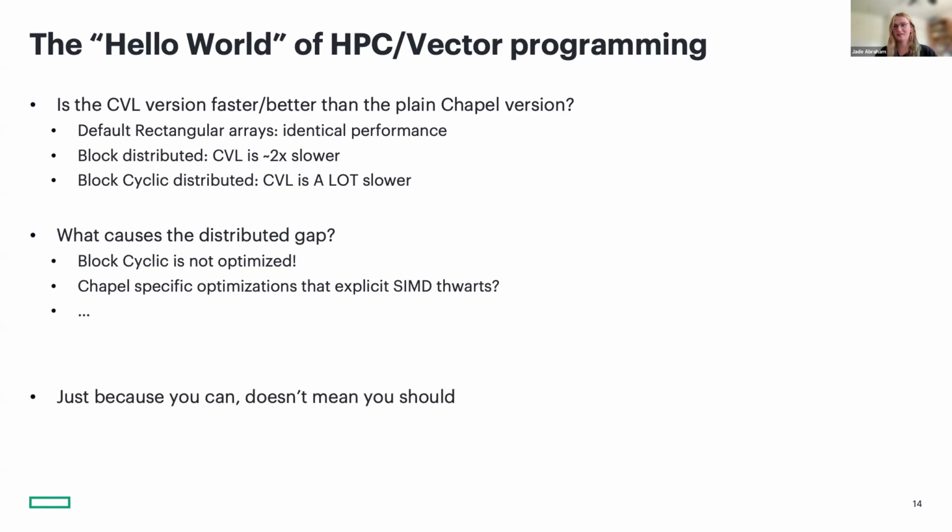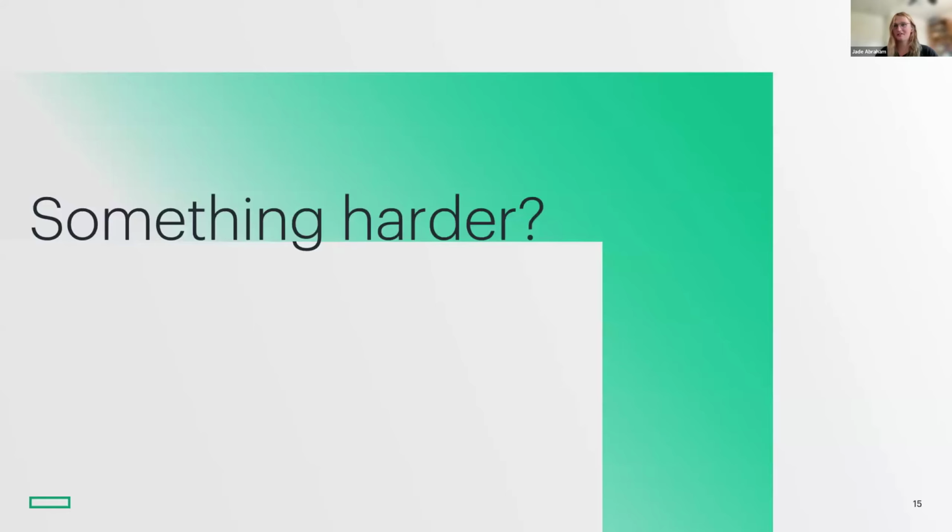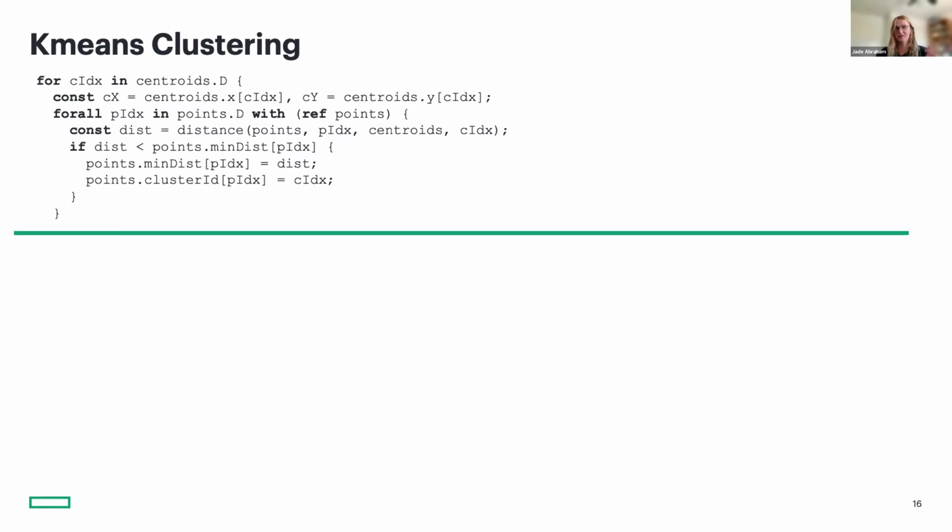But all of this is to say, just because you can write something with explicit vectors, it doesn't mean you should. So something simple like this doesn't really benefit from explicit vectors. So let's see something that does benefit from explicit vectors. This is a very brief snippet of a k-means clustering algorithm. If you aren't familiar with what k-means clustering is, I have a whole bunch of points, and I want to find out which ones are close together in little clusters.